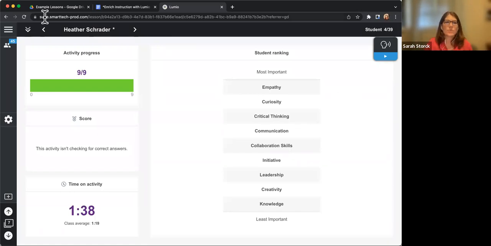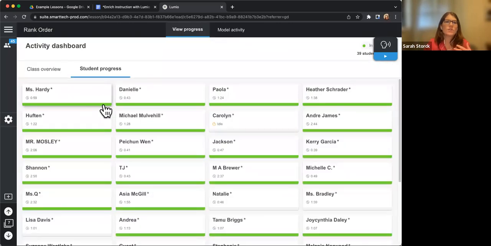Maybe I'm having students rank influential characters in a novel or events in a story, or maybe I'm thinking of a social studies example of influential historical figures. So I can use this activity in quite a few different ways. I could also have the activity have correct and incorrect answers, where maybe students are ranking equations in order, or putting words in ABC order, or steps in a process. Maybe we're learning a new process and I want them to put those into a ranking.